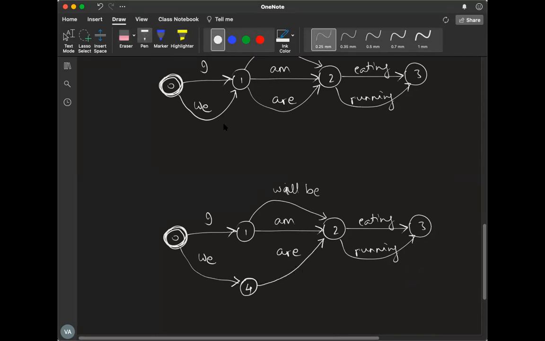Right, so we are running. This is R here. This is V here. We are running. We are eating. I am eating. I will be eating. But you are saying we will be eating is also valid. Yes. So just add here. It's happening.